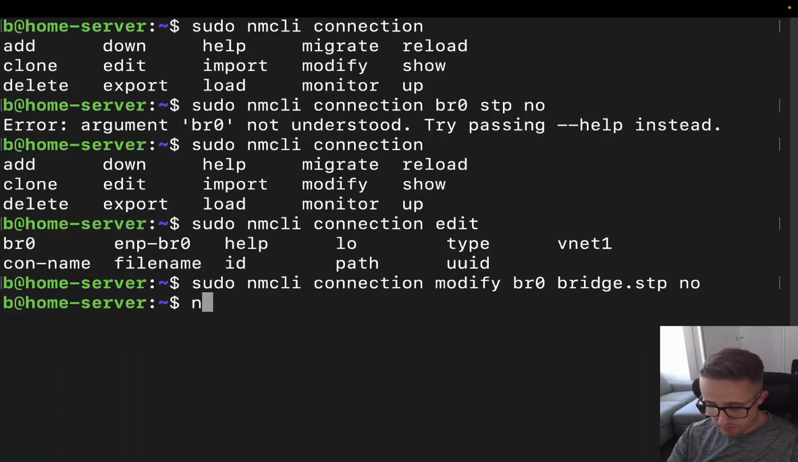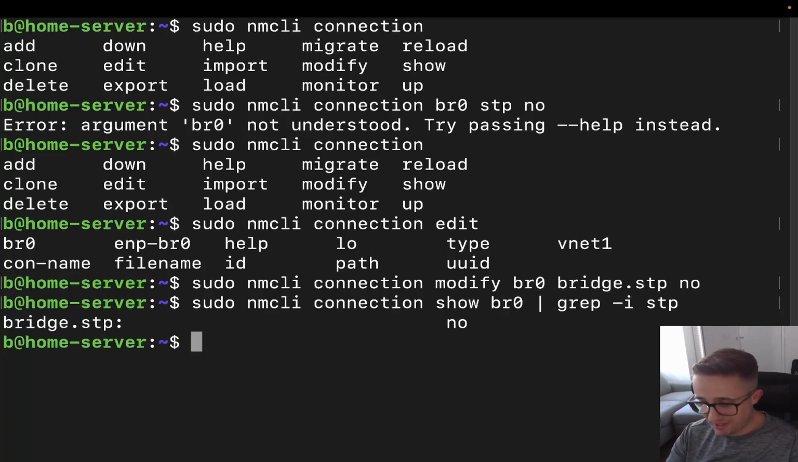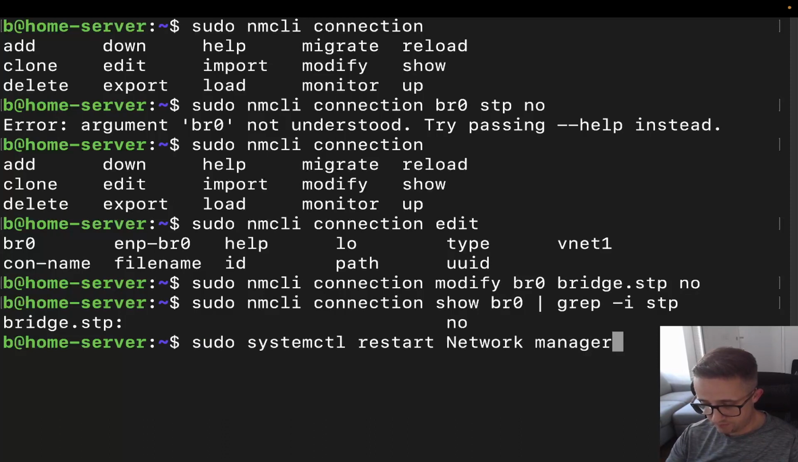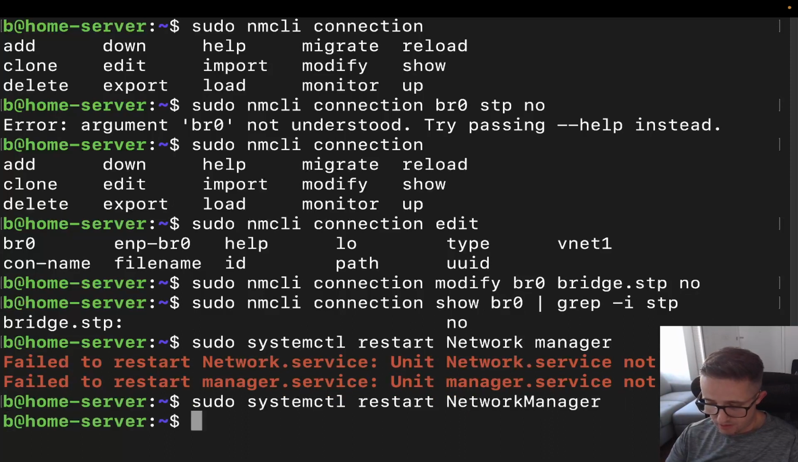We're going to do sudo nmcli connection show br0, and then we're going to grep stp. And we can see that there is a no there. So the next thing we're going to do is sudo systemctl restart NetworkManager. Oops, I am tripping here. There we go. Perfect. And then the next thing you'd want to do is just test and make sure it works.